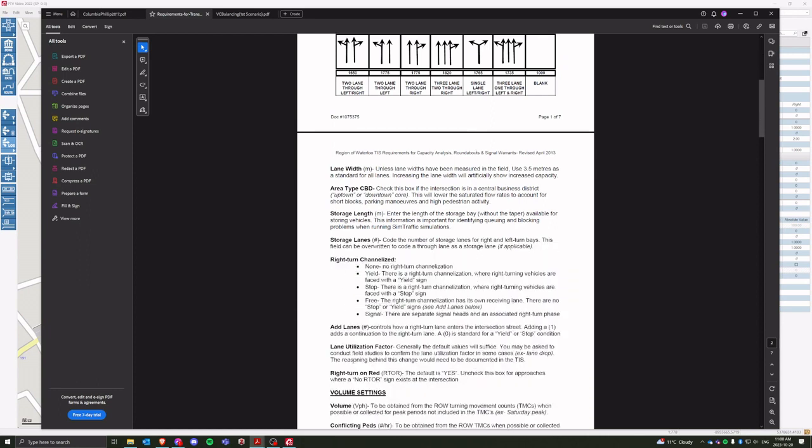Again, lots of other values, ones that we'll adjust later. Area type CBD, so this is if it's in the central business district, whether it's uptown or downtown. And this has an effect on the saturation flow. You can see they also specify how you should measure the storage length. They ask for the length of the storage bay without the taper, which is what we did earlier. So this is another reason to measure it that way, just to comply with the agency.